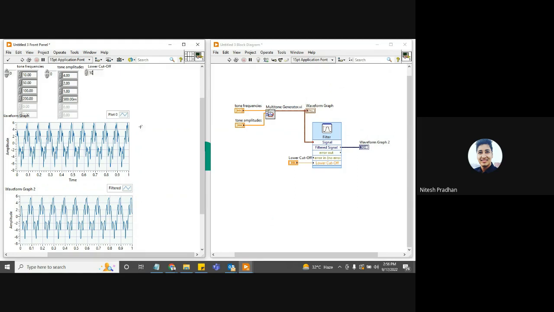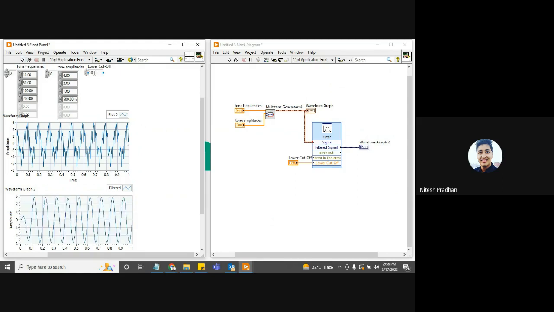I need only my signal. Now you can see the cutoff frequency is 10. That's why I'm getting a proper sine waveform for this, and amplitude is near about 4. If it is 11, I will get a slightly distorted signal. If I set the cutoff frequency to 50, maybe I will get the addition of two signals, this signal and this signal.